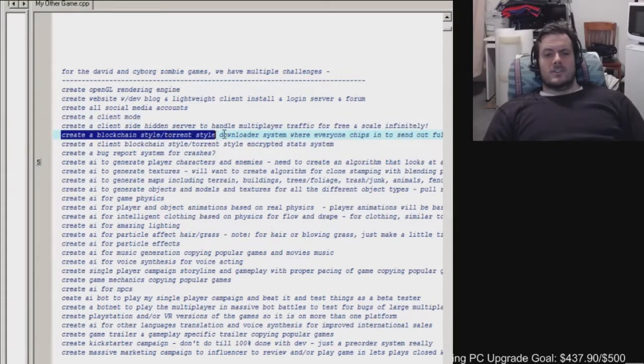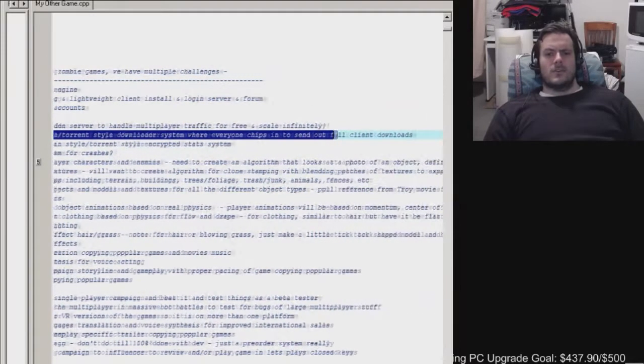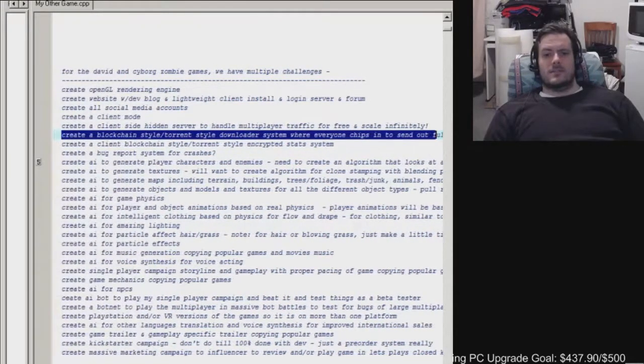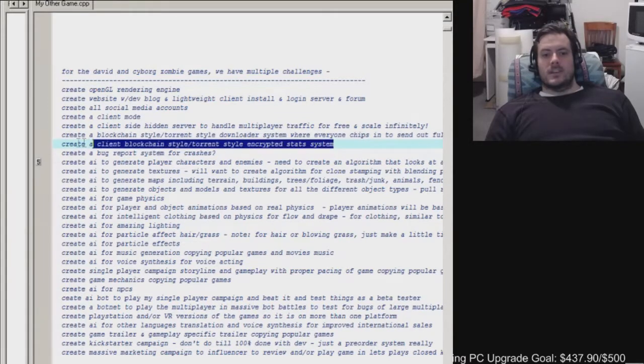We're going to create a blockchain style, torrent style downloader system where everyone chips in to send out full client downloads. That way we don't have to have giant servers to issue that out. Although we could have the downloads come off SourceForge or something, once you have a big client base, using a torrent style system would be way faster because you won't be limited in bandwidth by whatever site you choose to mirror your download links.